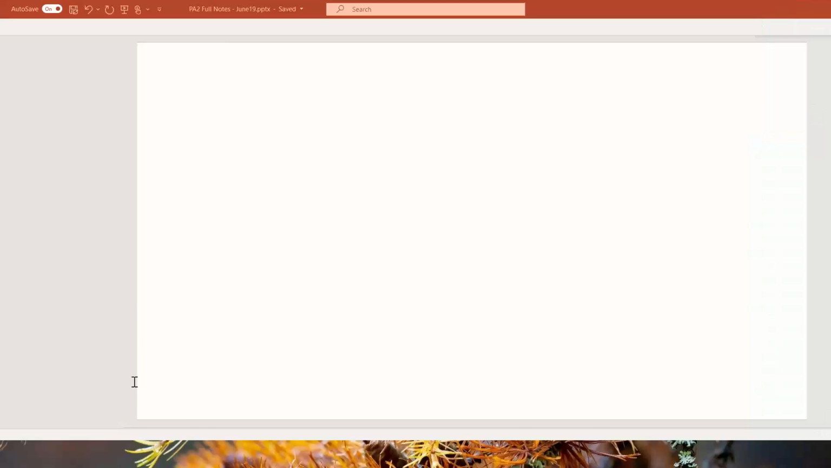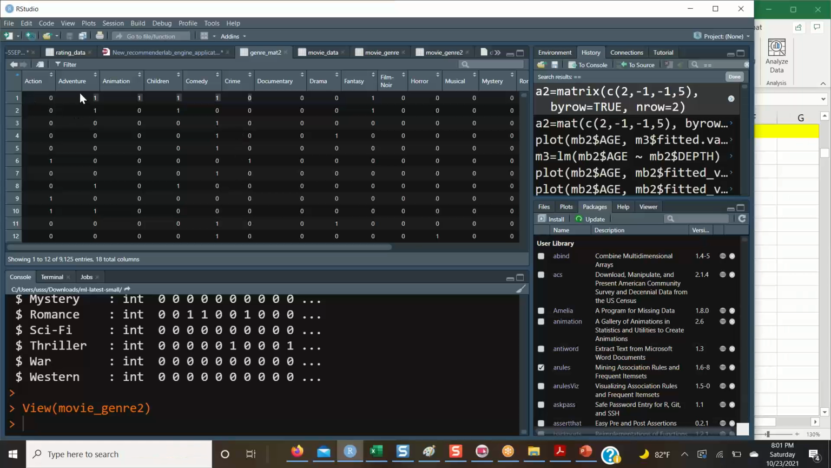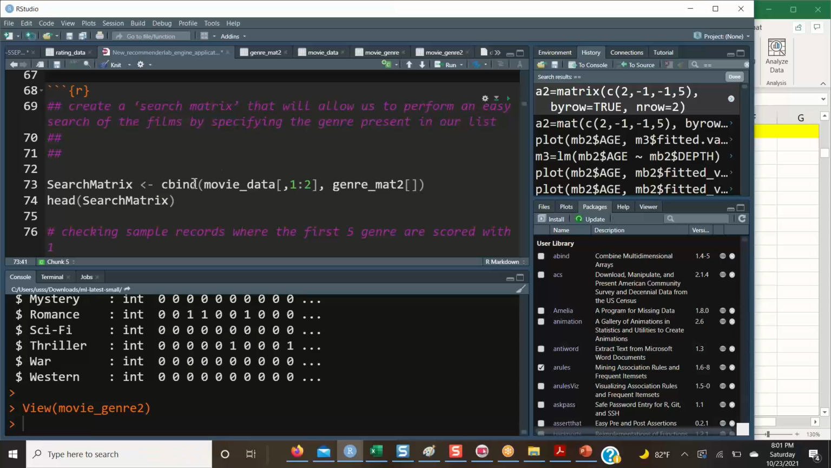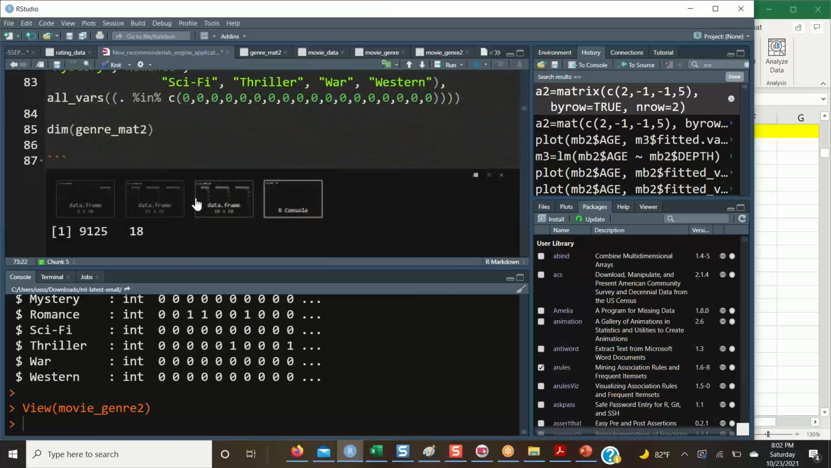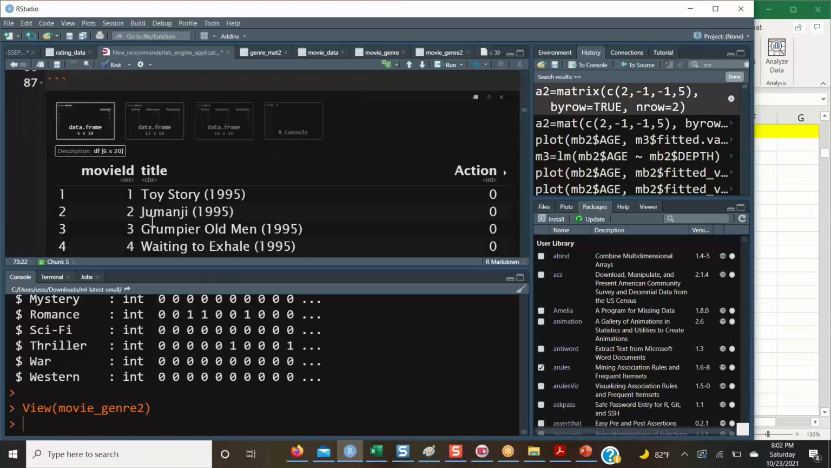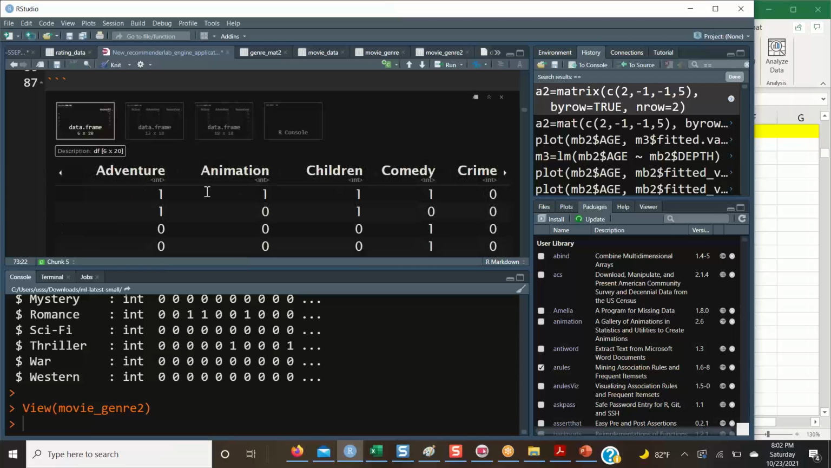But as it is, we don't know what it is, so we just want to check one more time. That's where we are doing some calculations. We combine movie data, first column and second column, with the genre matrix. So the first movie is Toy Story, and after I combine these first two columns from the movie data with the genre matrix, it is connected.